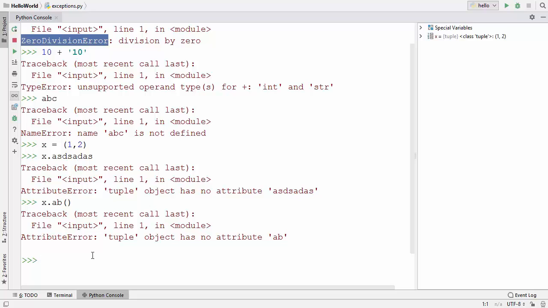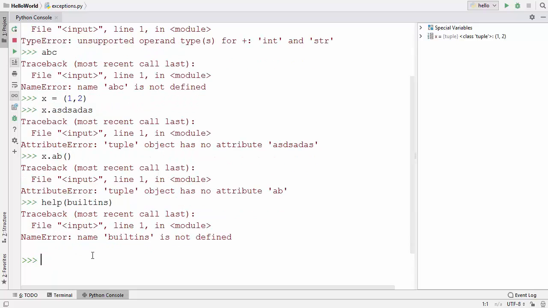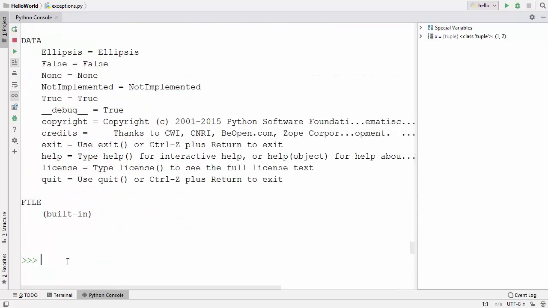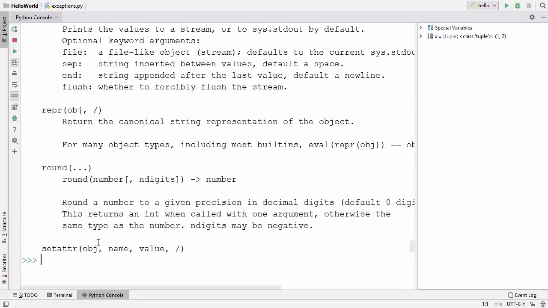Now if you want to see more exceptions, you can use the built-in help method, and write builtins and then press enter. It gives me the NameError once again because I first need to import this built-in module. So import builtins, and I'm going to once again use help, and inside the parentheses builtins, and then press enter, which is going to give me this kind of output.